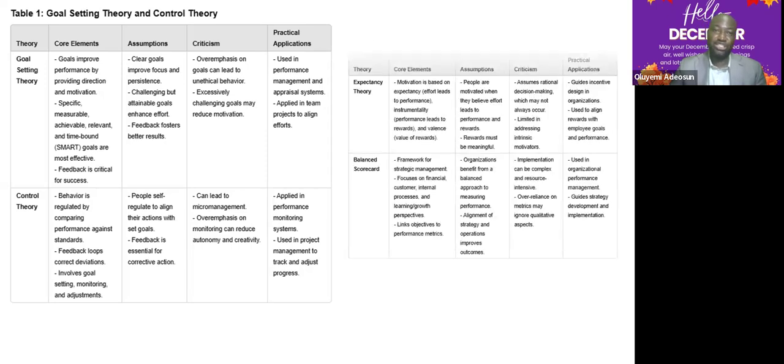It's applied in performance monitoring systems. It's used also in project management to track and adjust progress. Assumptions include that people self-regulate to align their actions with their set goals, and that feedback is very essential for corrective action. Criticisms include that this can lead to micromanagement, and overemphasis on monitoring can reduce autonomy and creativity. You see that there's nothing we can do. People will always stop and complain. Or because we are always looking for advancement, we'll come up with other theories.